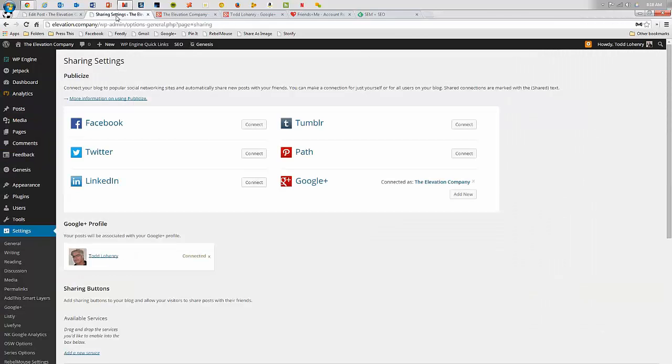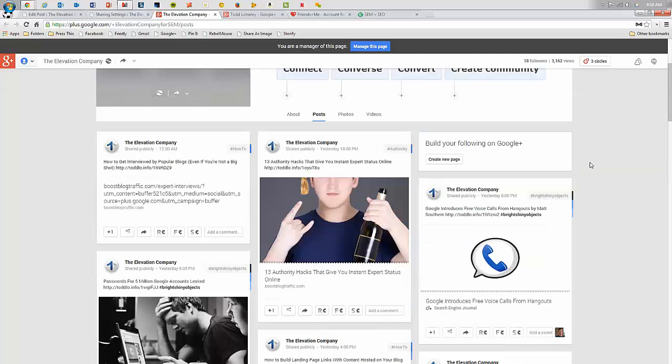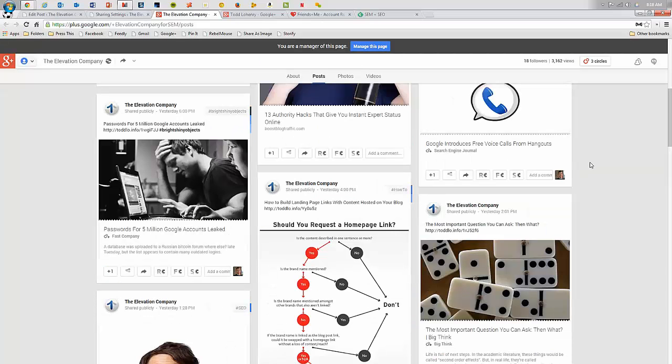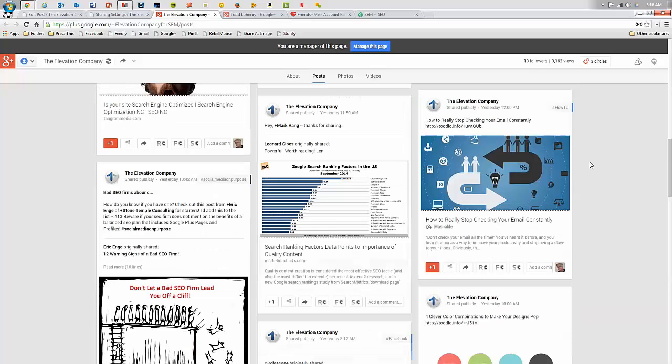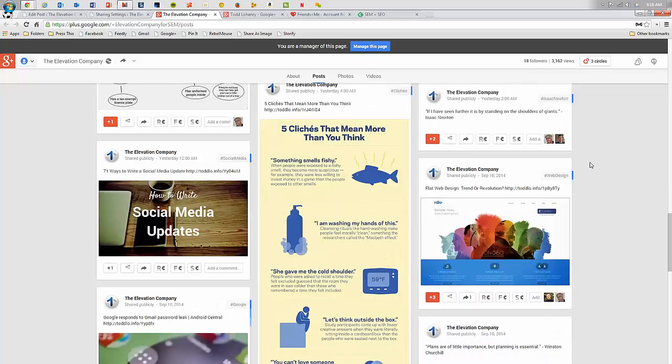Okay, now the second thing that I do, from a mechanics standpoint, is add the Jetpack plugin for WordPress and turn on the sharing options, and I set this to automatically post to my Google Plus page and to also link the content to my Google Plus profile. Next, I have a Google Plus page, and all of the content that I post to my blog automatically goes here, along with other things that I share that are within the area of focus for my business.